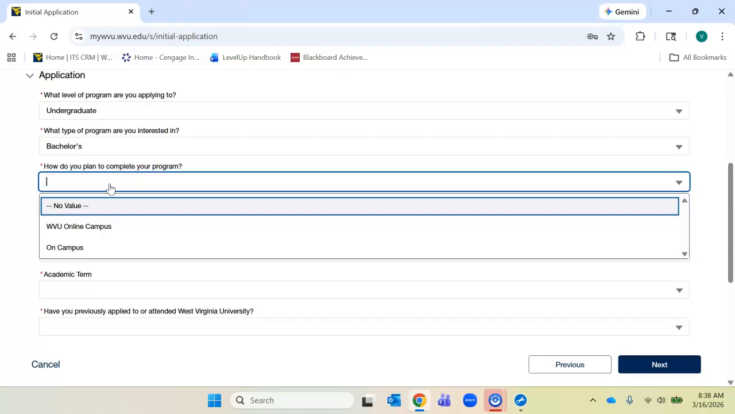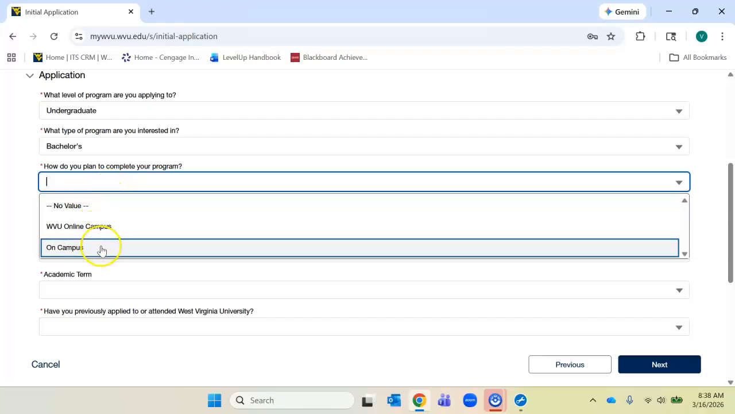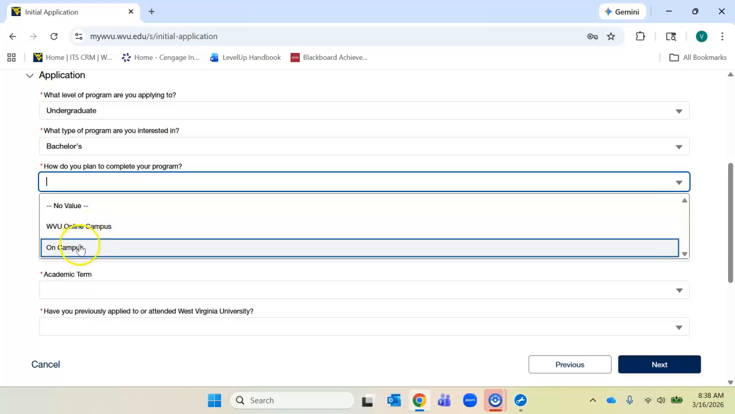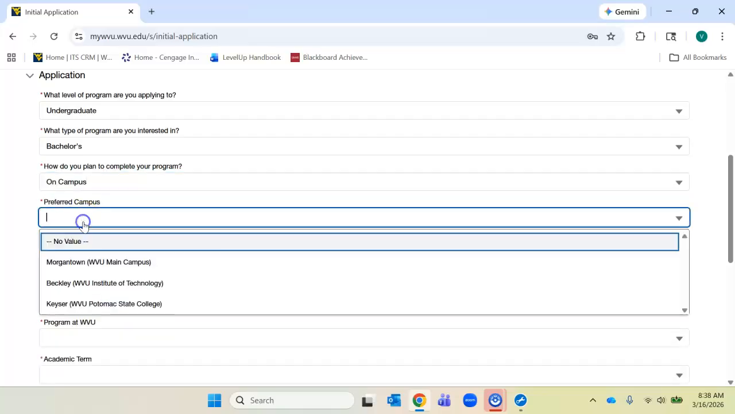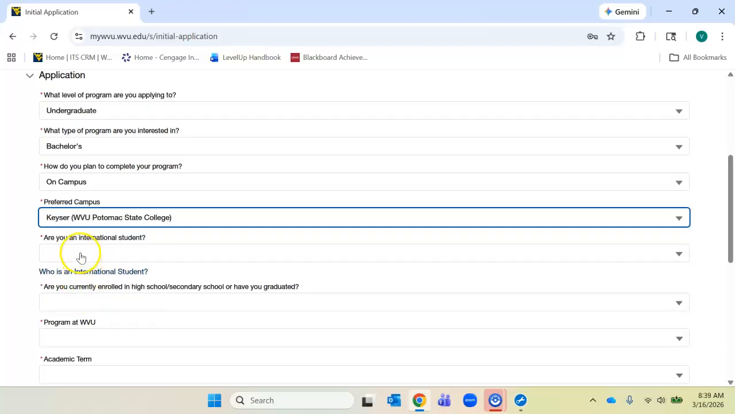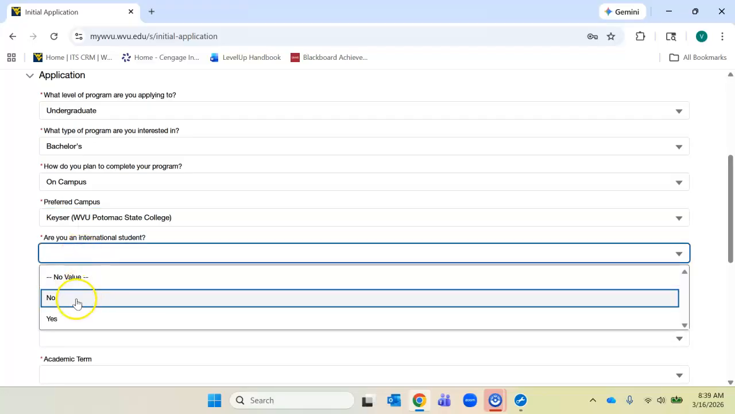Now this one can be a little tricky because a lot of our bachelor programs are online. However, WVU Online Campus is separate from Potomac State, so you will need to click on Campus, and then later you will be able to select an online major. But for this question, click On Campus. Then the preferred campus, this is where you'll select Potomac State, and then whether or not you're an international student.